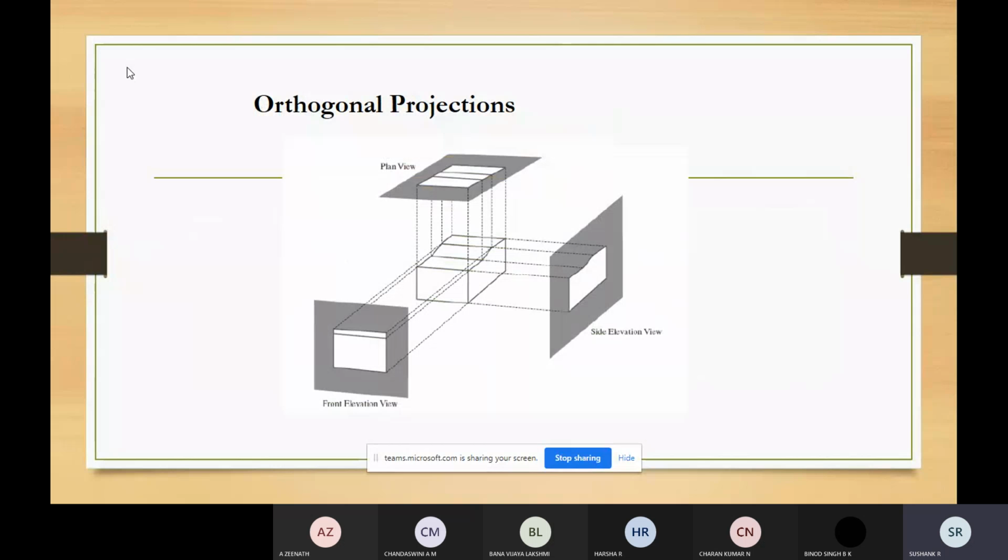So what is this orthogonal projection? See, from the image itself, you can see we are getting different views of an object. So this is the object which we are considering. For that object, we are calculating. You can see the side face how the object looks, from the front face how the object looks.